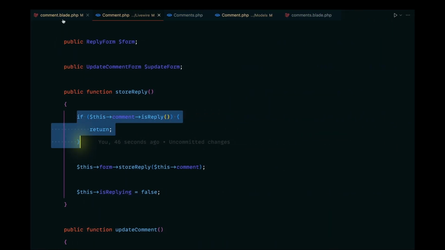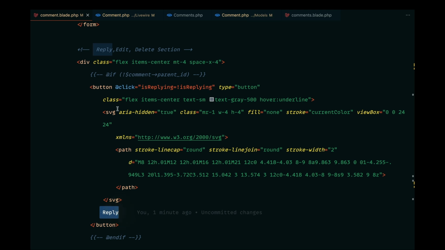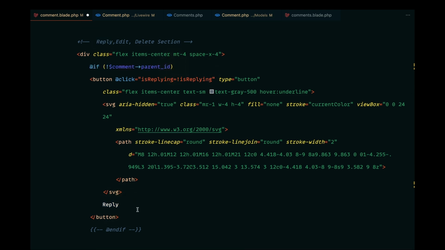Let's now go ahead and disable the reply for a reply comment. And we can do that by adding same check. If the comment is a reply, then in that case, we don't want to render this button.